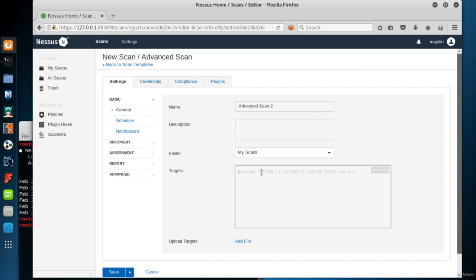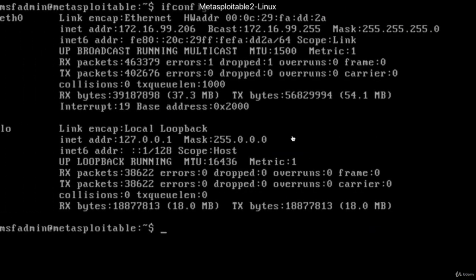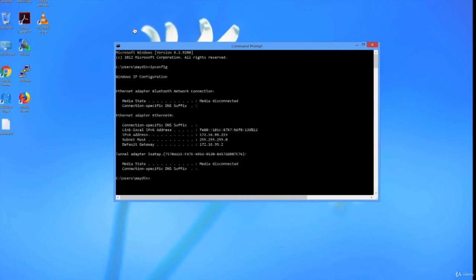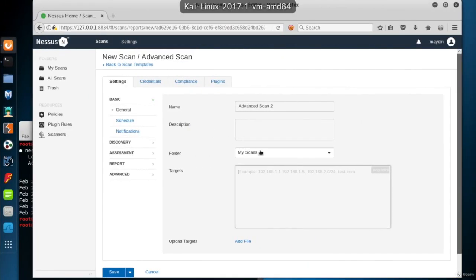And the targets. Here I have a Windows XP with an IP address of 207 and a Metasploitable 2 Linux system with an IP address of 206. Here I have a third system, an up-to-date Windows 8, and its IP address is 223. Right, so back to Kali and enter the IP addresses of the target systems: 206 for Metasploitable, 207 for Windows XP, and 223 for Windows 8.